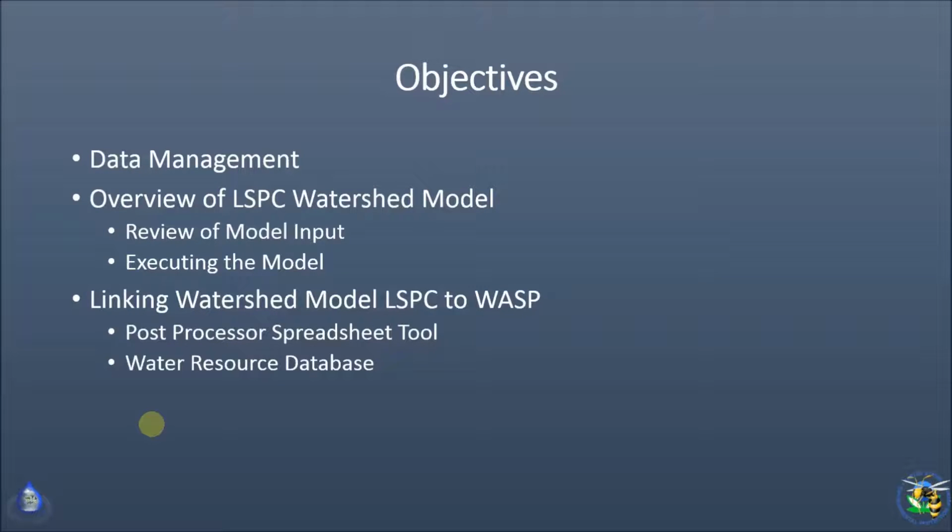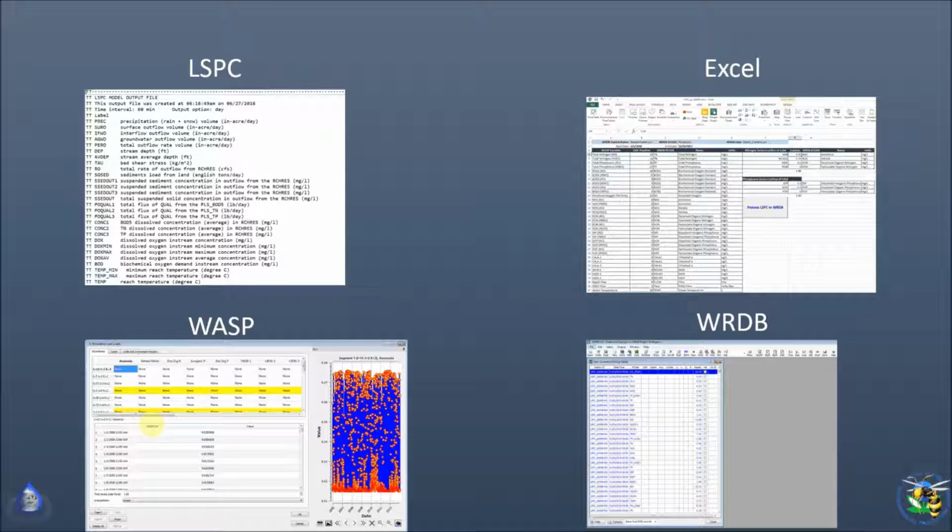So the flow of this looks like this. We'll take LSPC runs, we'll process the output data in a spreadsheet that'll take care of putting everything in the proper units, and then we'll pass it on to the water resources database, which is a database management system which makes it very, very easy for WASP to query data from WRDB when it begins its simulations.